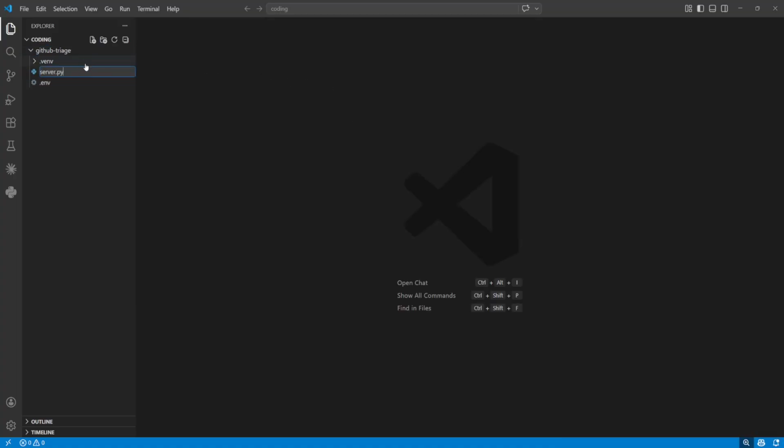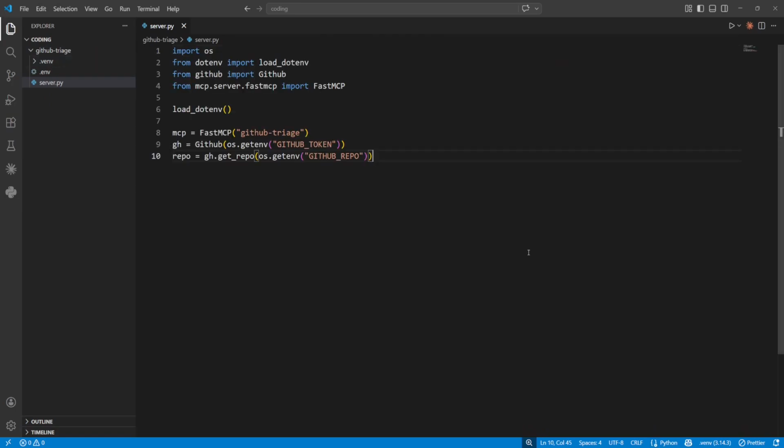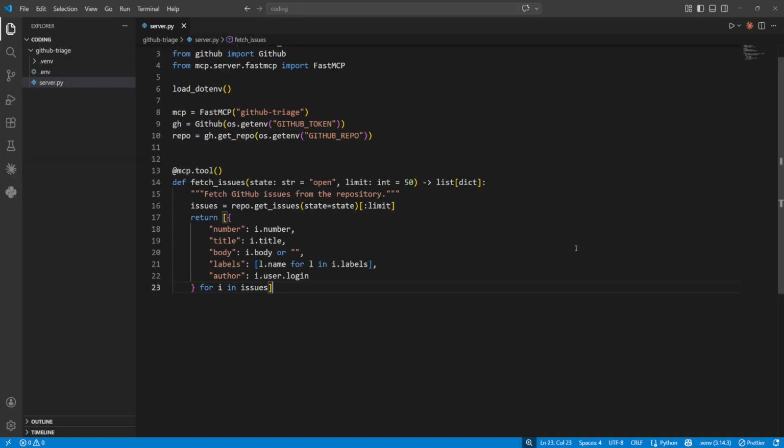Next we create our server.py file. We start by importing FastMCP from the SDK. That's the high-level API that lets us define tools with just a decorator. We also pull in PyGitHub and load our environment variables. Notice we're initializing the GitHub client right at the module level. The MCP server keeps this connection alive across tool calls, so we're not re-authenticating every time Claude Code hits a tool.